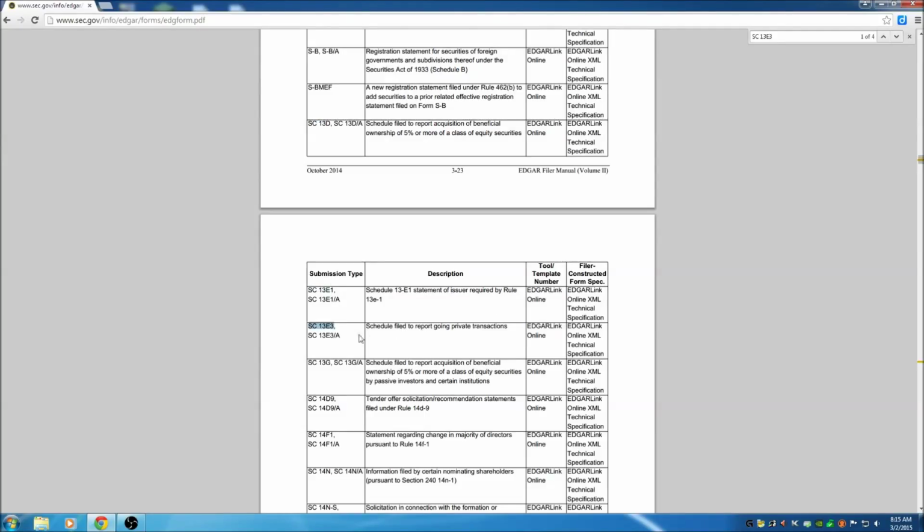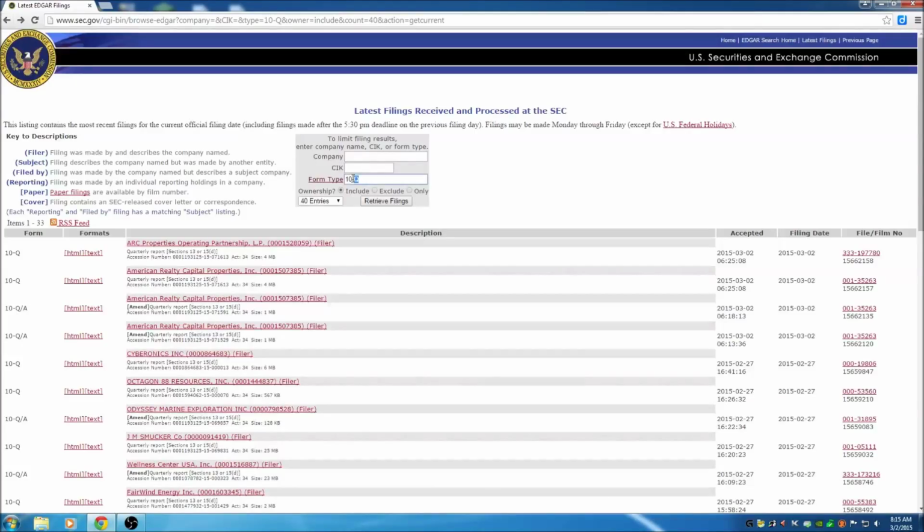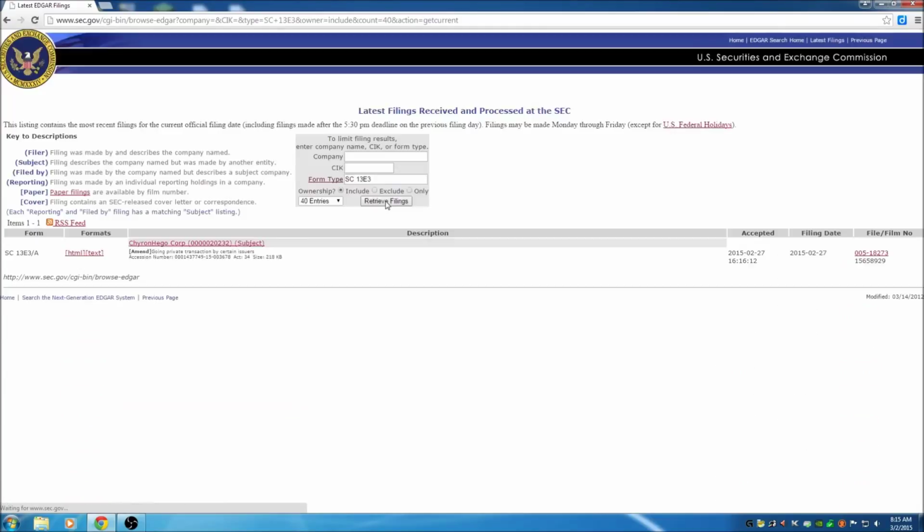I often tend to look at the SEC 13E3. These are going private transactions. They haven't been as interesting as they were in the past. Let me do that search right here. But as you can see, there's only one within the past few days. And these are companies that are planning on going private.